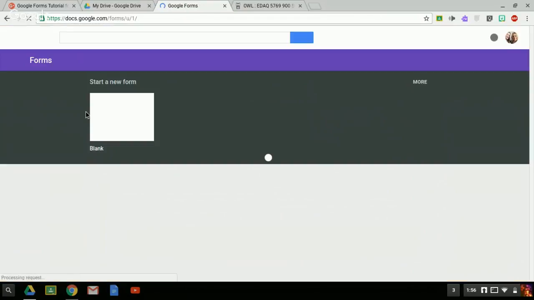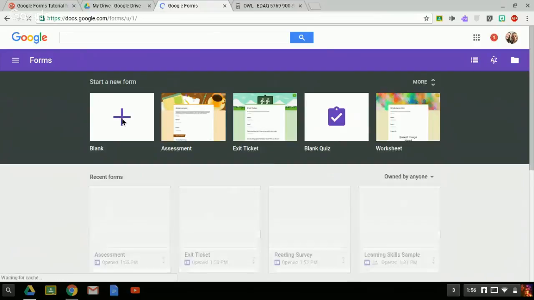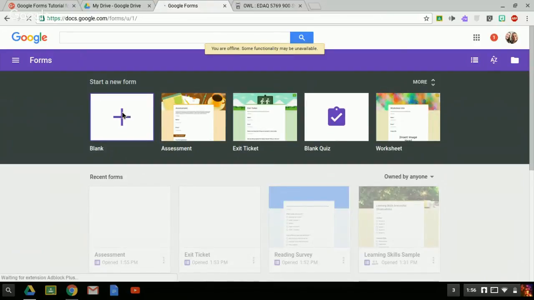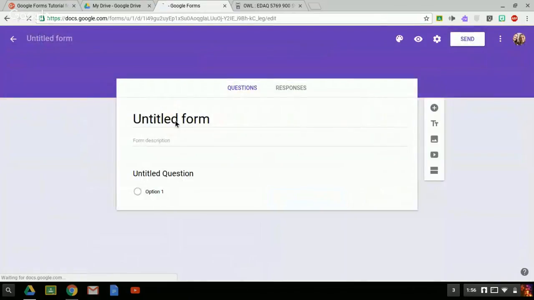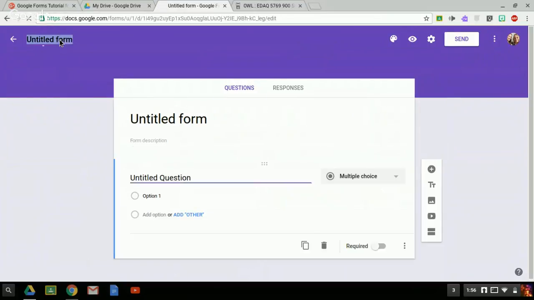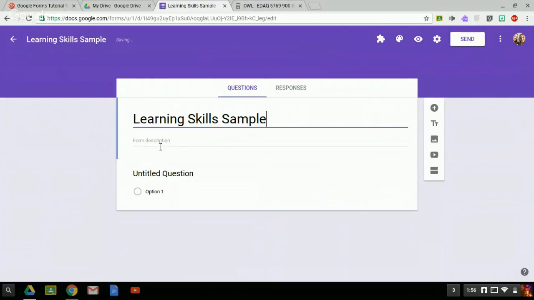One more really great use for Google Forms is for anecdotals. So how you would set that up, especially for learning skills in primary, this can be really great. So I'm going to start a blank one. And mainly I'm going to use this for learning skills. So as soon as I click here, it gives it the same thing. I don't really need to give it a description because this is for my personal use.